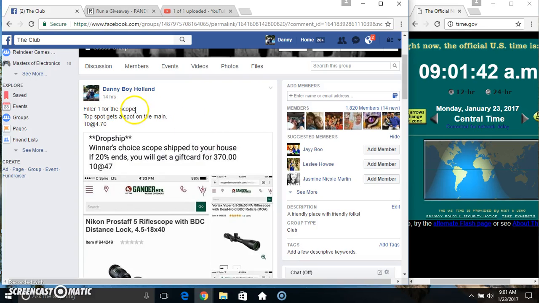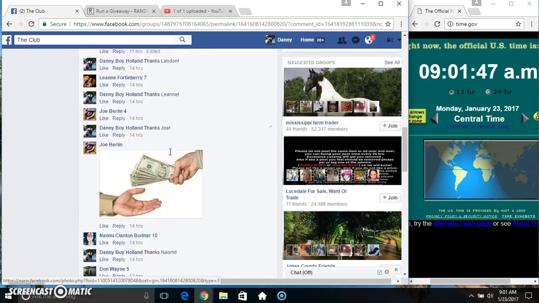Everyone, this is filler one for the goats. Top spot gets a spot on the main 10 at 470. Thanks for the fill, everyone.